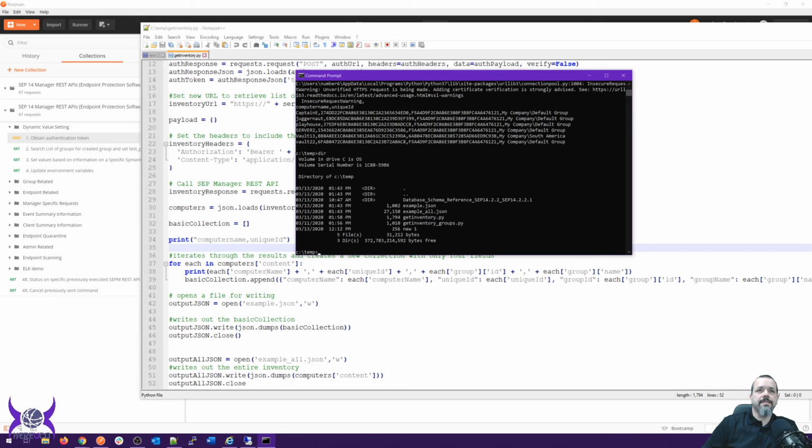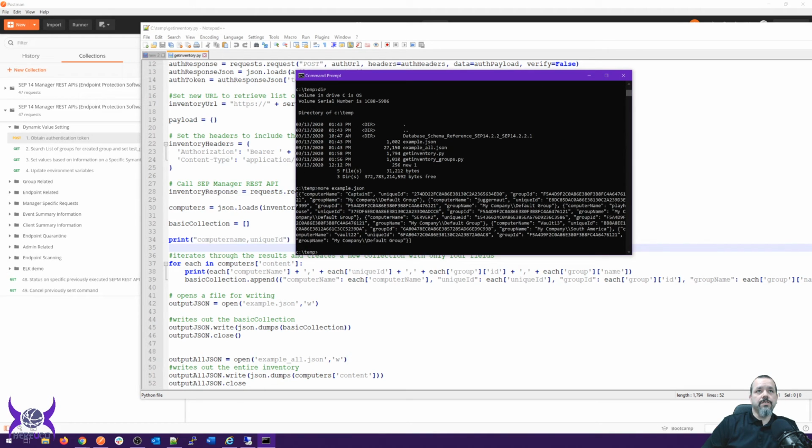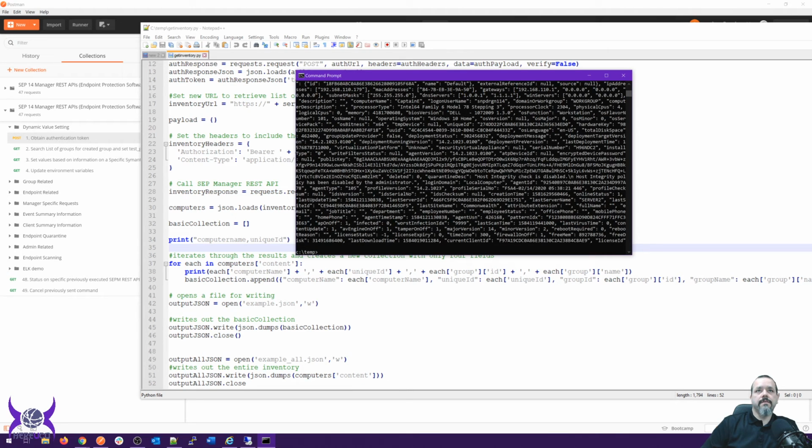One is example.json and one example underscore all JSON. So if I do that, there's a small collection and the big one. Now you could take this information now and start pumping it into whatever system you want to pump it into, because it's JSON. It's very easy to move the data around.